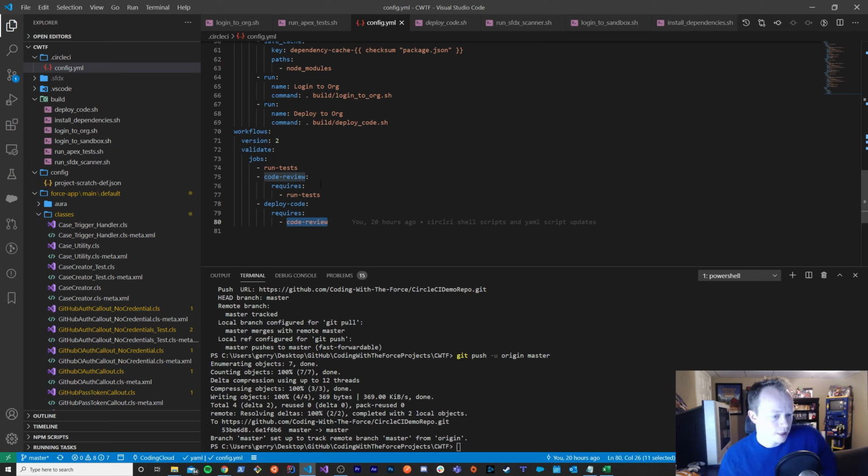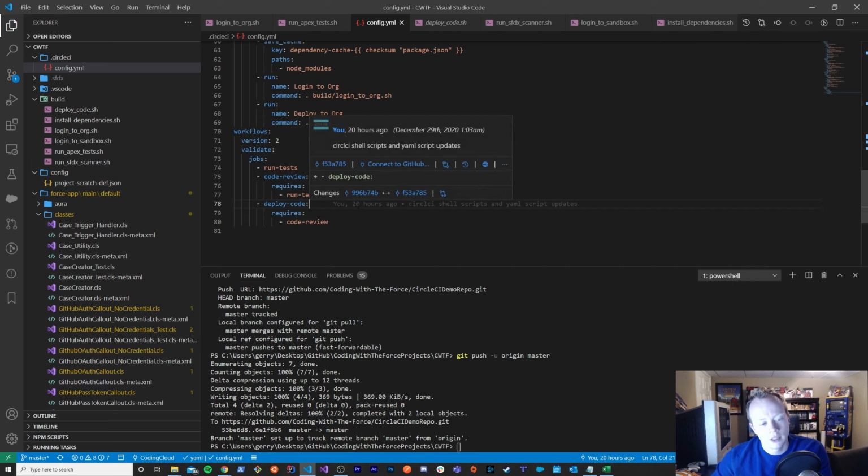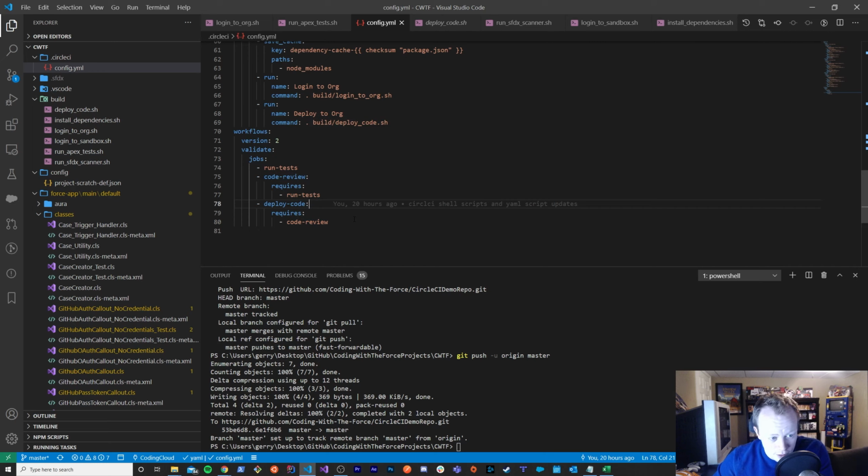You can also put things in here like branch filters. So say for instance you only want these jobs to run when you deploy to the master branch. You can put a branch filter in there and say only deploy when you're committing to the master branch. You can put filters that say all but the master branch. So if you only wanted this to run in your sandbox environments or something, you could do that. Et cetera, et cetera.